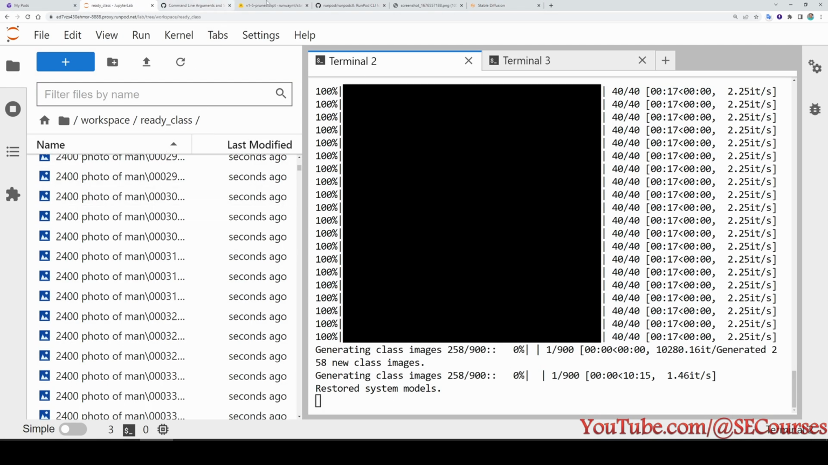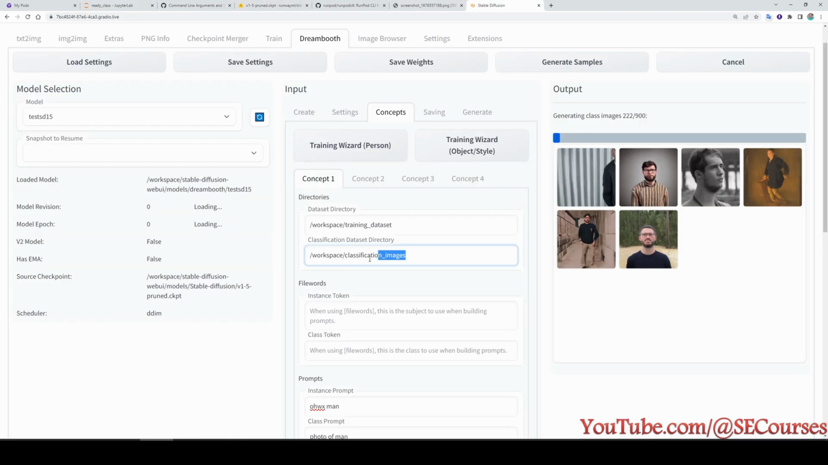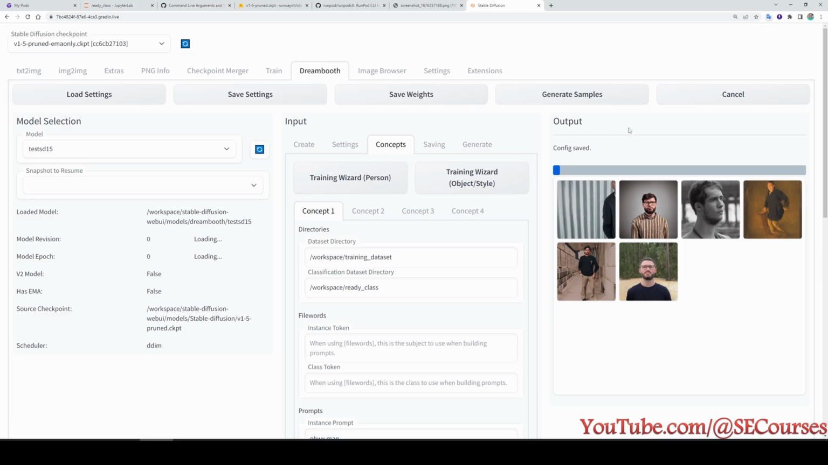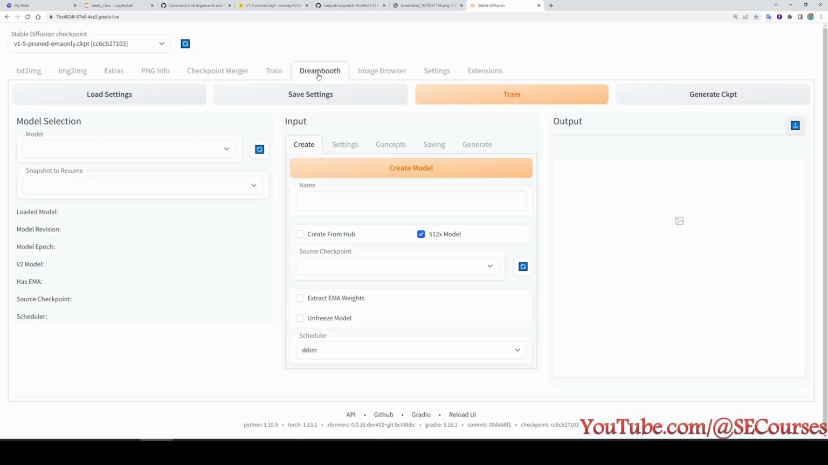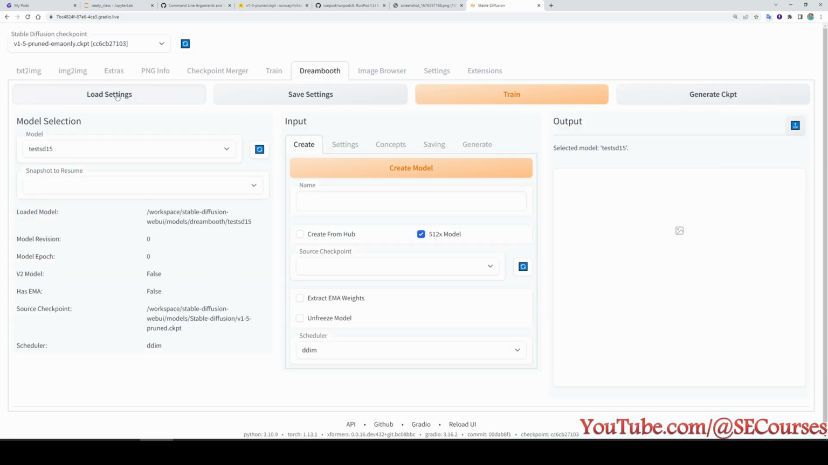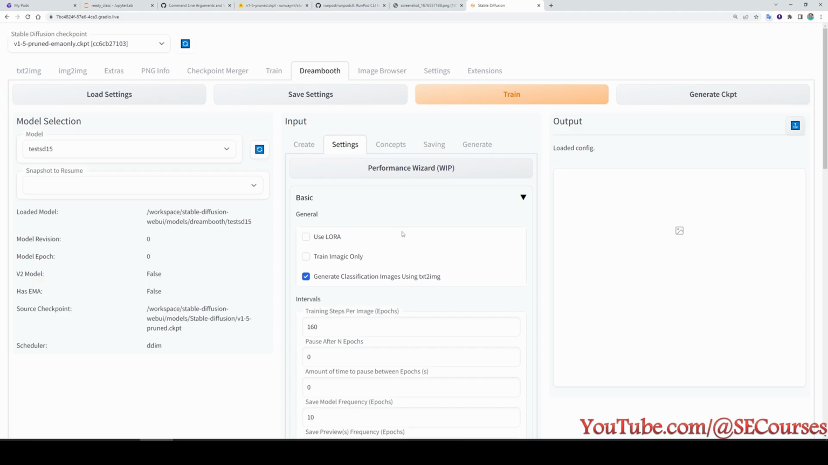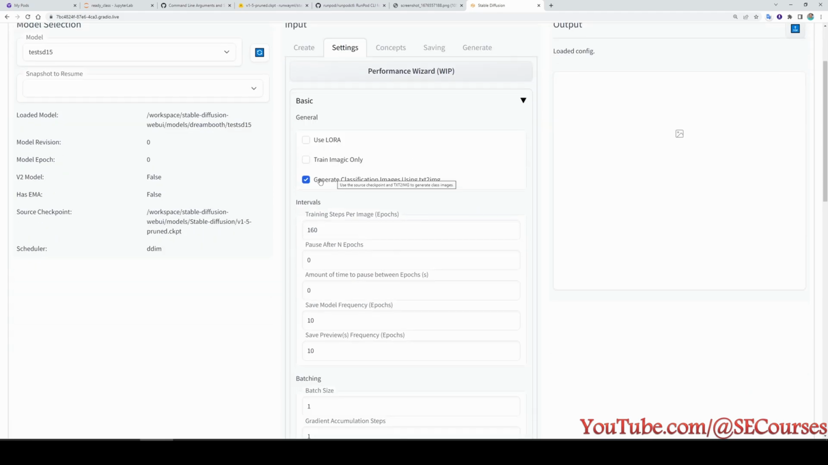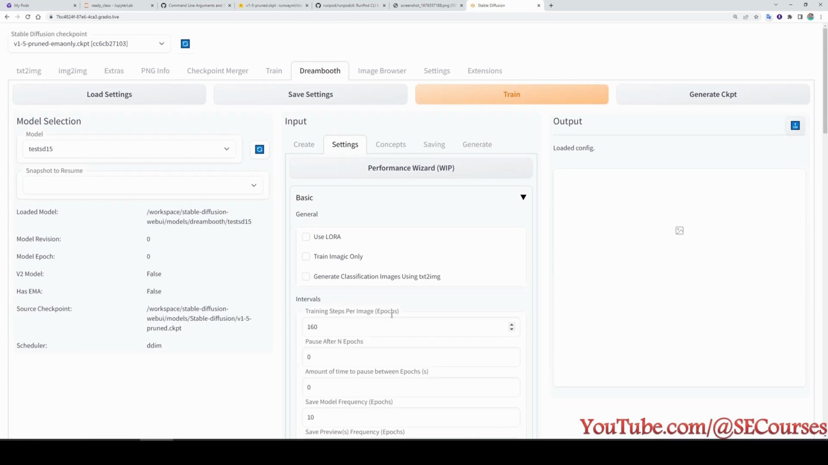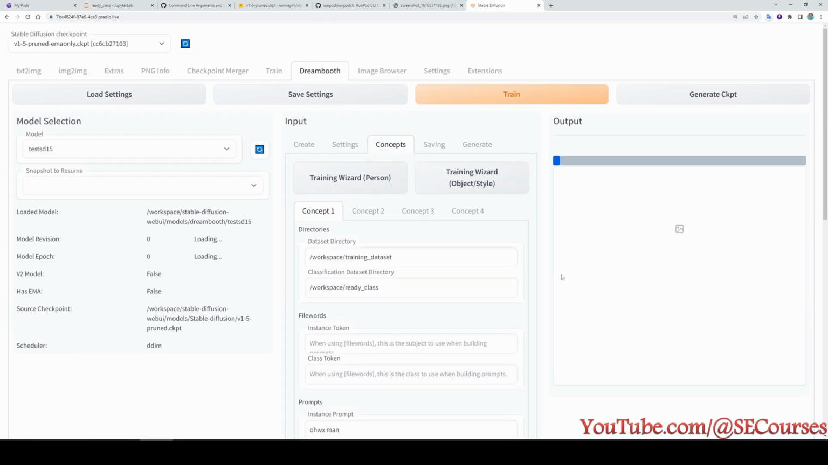Let's give the new folder. In concepts, type the new folder name here and click save settings. And okay, looks like the train button has not appeared. So what we need to do is we need to refresh, reload. Okay, reloaded. Go to the DreamBooth, select the model, hit load settings, and verify the settings are properly loaded. Okay, this is not being saved, so you should uncheck it. Okay, all settings are looking good and click train.